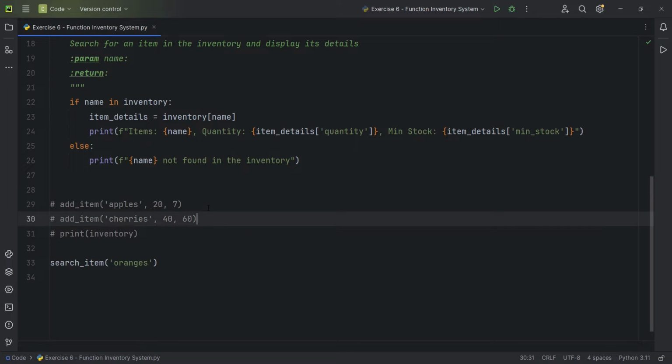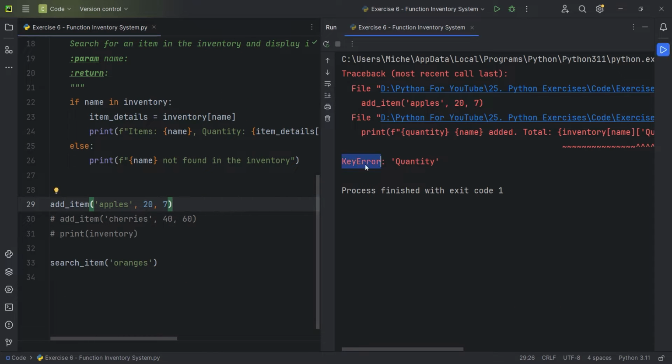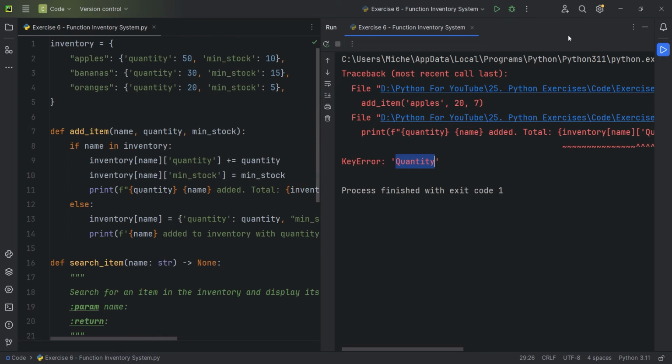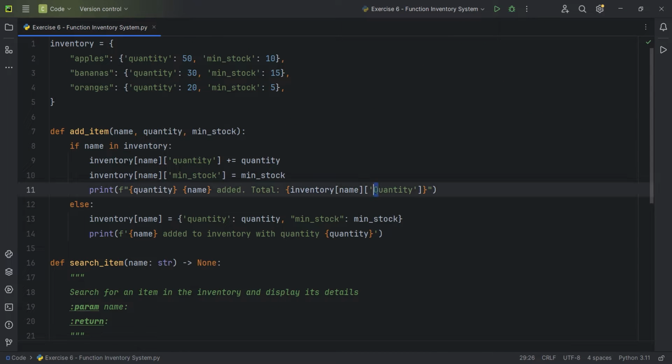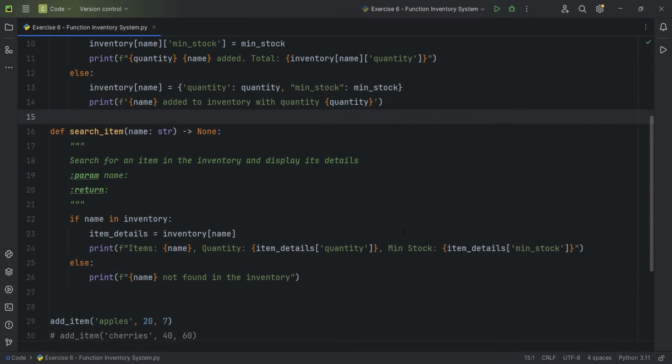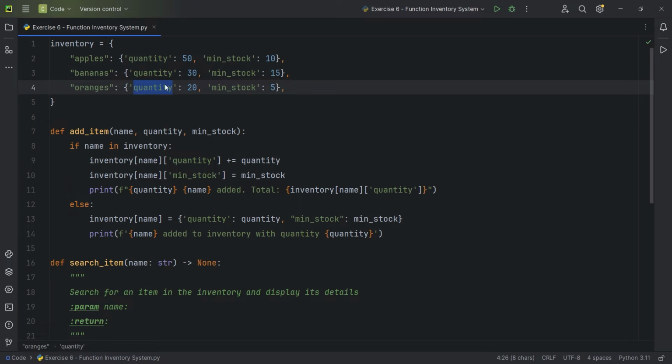Let me show you. If I uncomment this and I right click and I run, you can see that I get a key error quantity. Because we're working with strings, that means that uppercase letters make all the difference. So an uppercase Q is different than a lowercase q, or a quantity without an N is also not going to work. So make sure that you use the proper names. And I recommend that you actually copy them.